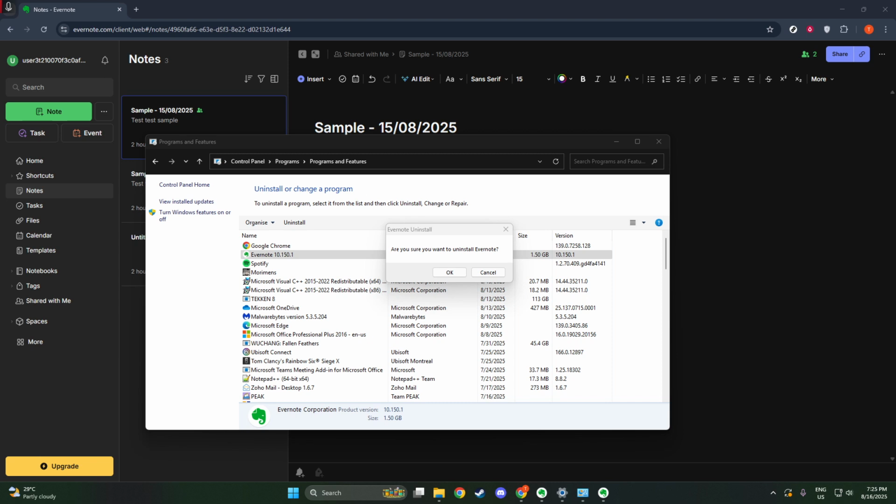With the list of programs in front of you, it's time to find Evernote. Scroll through the list until you locate Evernote. They often appear in alphabetical order, which can make the process a bit quicker. Once you've found it, you'll want to move your mouse over to Evernote and right-click. This will bring up a small menu where you should select the Uninstall option. By choosing Uninstall, you're initiating the removal process.